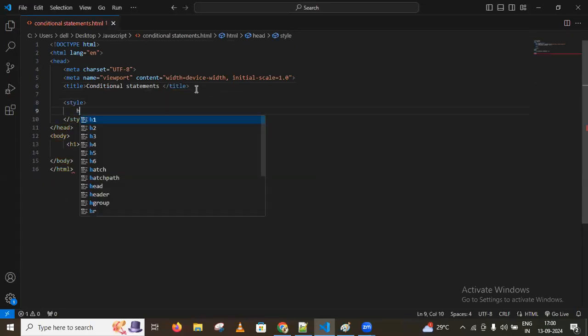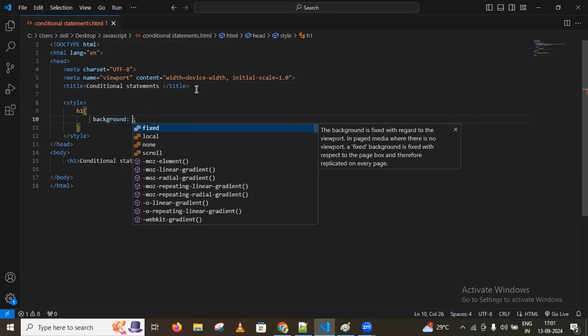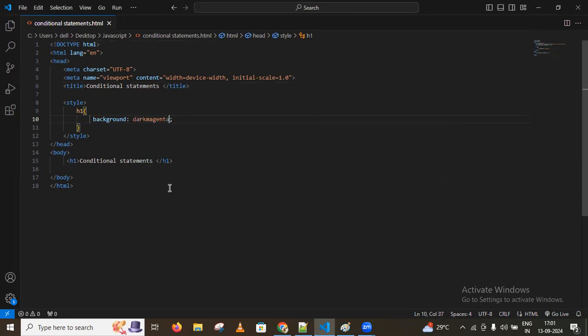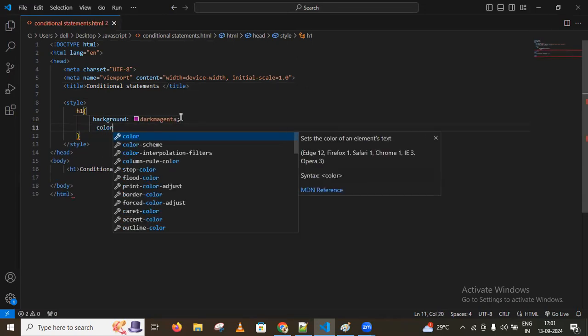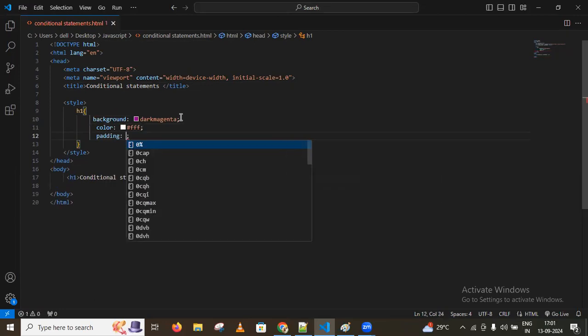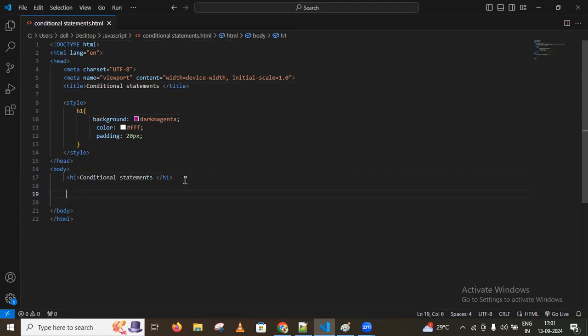Style h1: background dark magenta, color white, padding 20 pixels. Right click, open in default browser. For conditional statements, first we'll write the syntax like this.